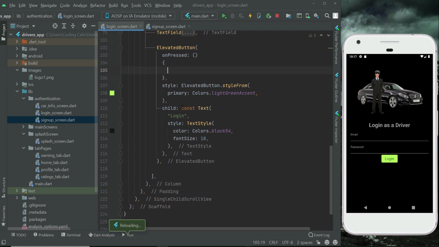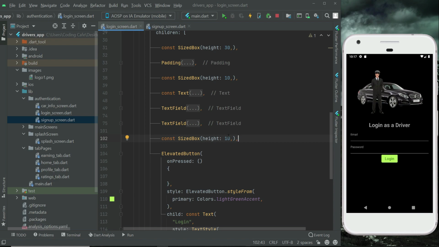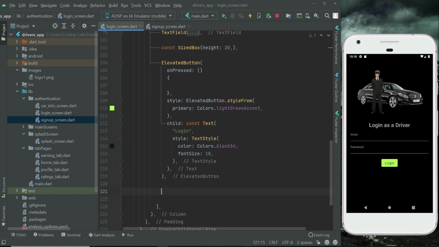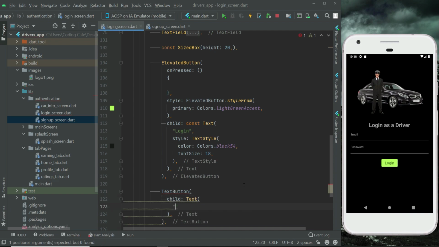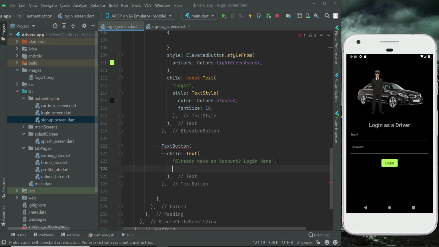And then next thing is, let's add a size box. We have to add a text button here so that we can allow the driver to navigate to the registration page. So after the elevated button, we can use the text button. So we can say child, text. So we can say already have an account, login here, and then of course we will apply some text style on it.